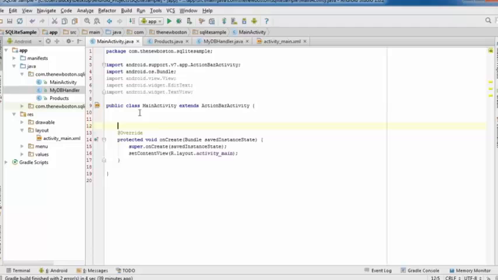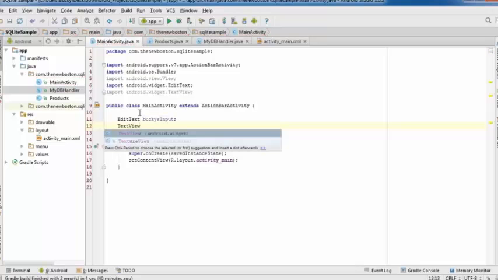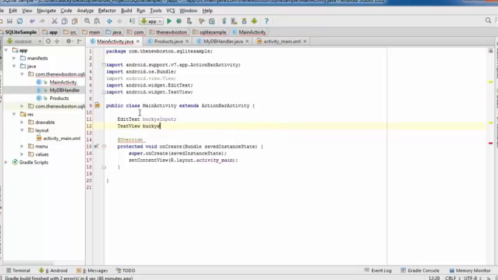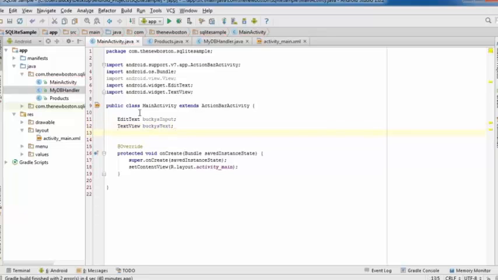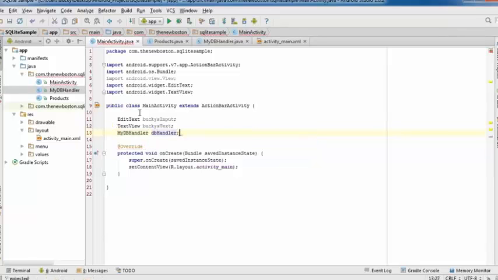So all of my imports that we're going to need are right there, so you can just copy all of those. Now let's just go ahead and get a reference to everything on our interface, all of those widgets. So edit text, we called that Bucky's input, text view, we called that Bucky's text, that's where we're going to be printing everything out. And remember, my DB handler, we'll just call this DB handler.